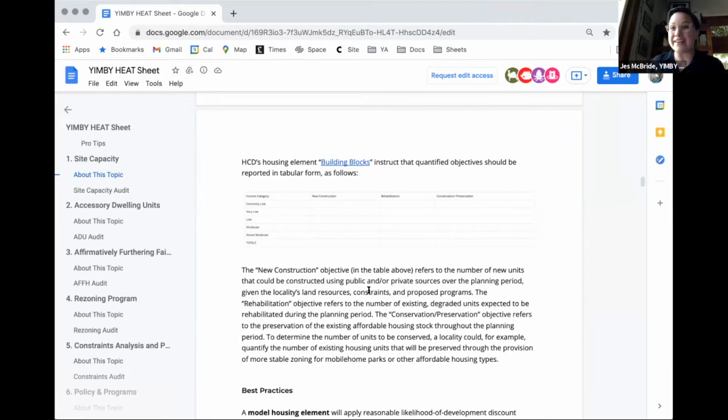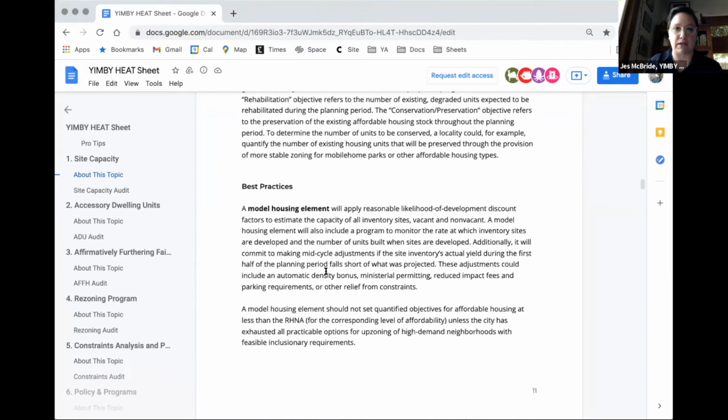If you're someone that doesn't like to start with the meat and you want to work your way up, I suggest maybe starting with accessory dwelling units and affirmatively furthering fair housing, just to get warmed up. You know yourself, do you want to start with the challenging thing or do you want to start with a warm up? Either way is fine. So just a little note on that. And thank you, Alex, for that clarification.